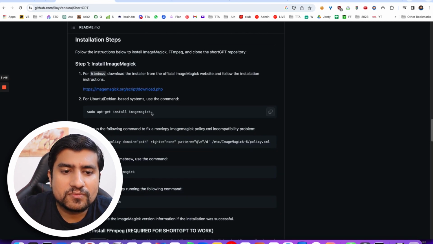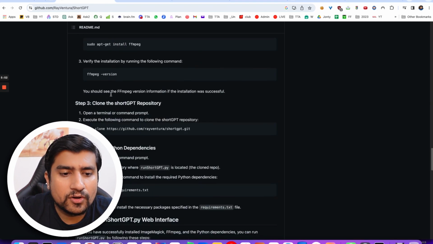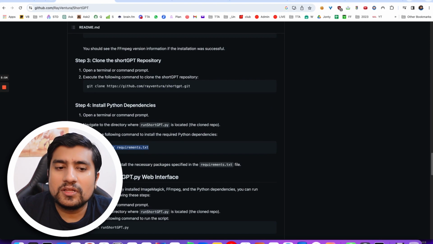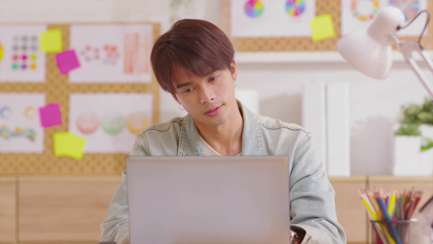So you can follow the steps. For example, just install ImageMagick, after that install FFmpeg to create a video, and after that install the dependencies, and step by step you can run it. If you find this difficult, I know it is very difficult for beginners, my recommendation is very simple.